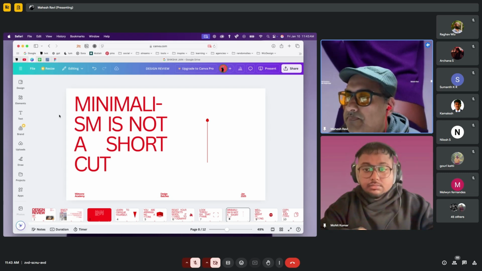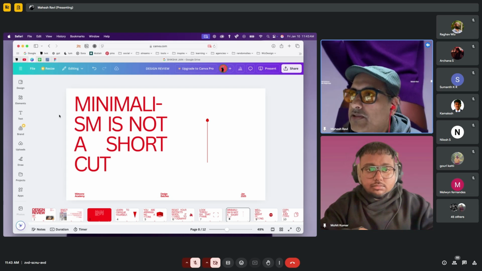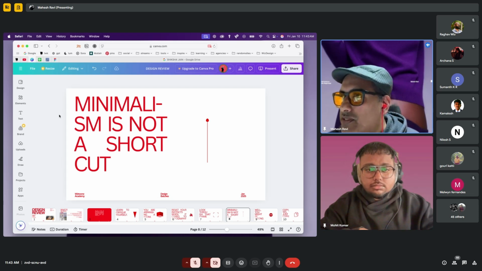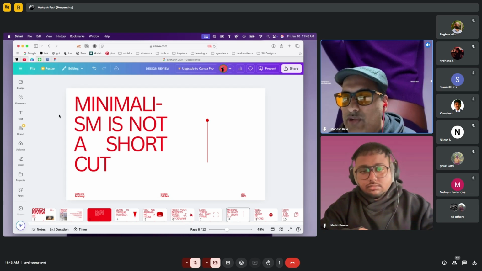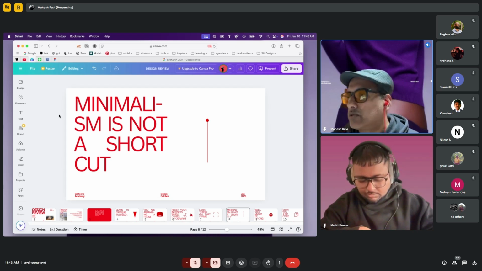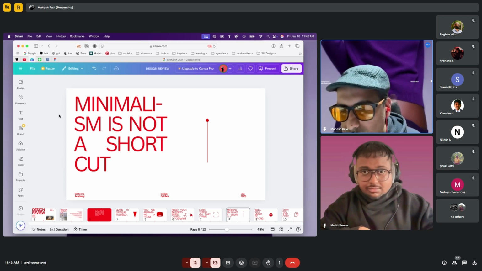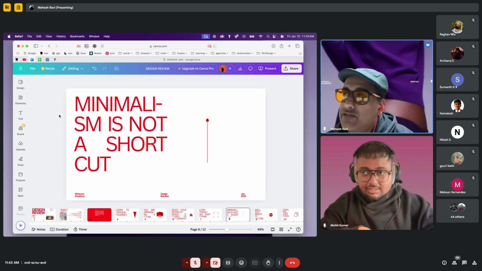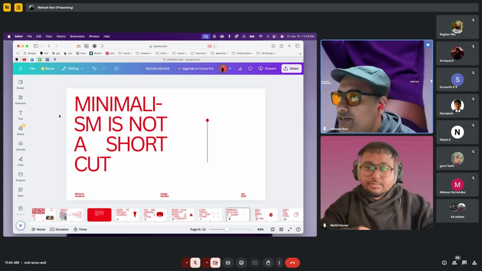So minimalism is not directly related to the amount of time it takes to produce it. It is how you can actually convey a bigger message with a minimal number of elements, right? So, what is your thought on this? I have seen a lot of designers, and I've even seen Shivani talk about this a while back.